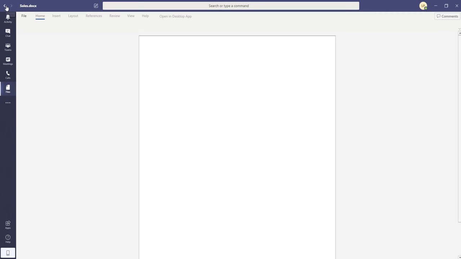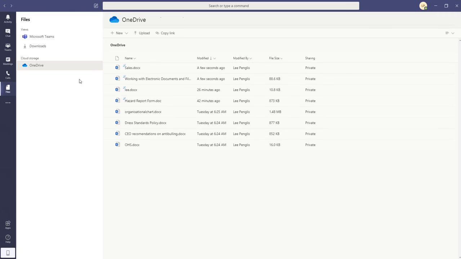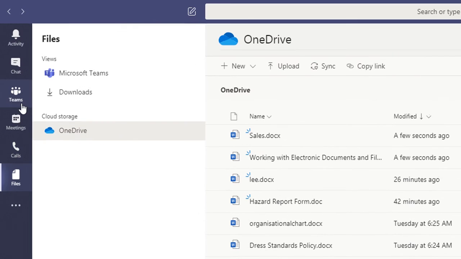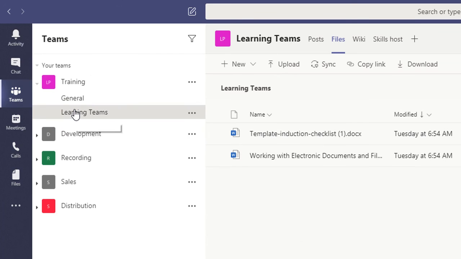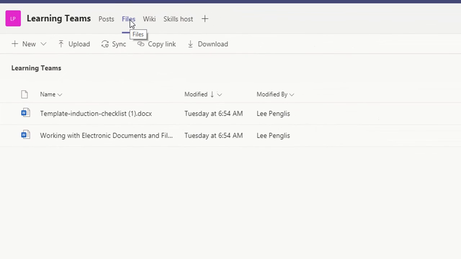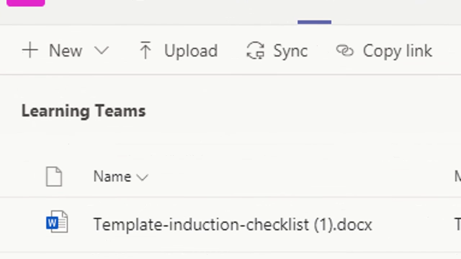Alright, so we might just go over one thing one more time. If I go back to my Teams screen and I go to Learning Teams, which is my channel, and I go to Files, these are the files that are being used by the team. So you can see we can do the same things here.